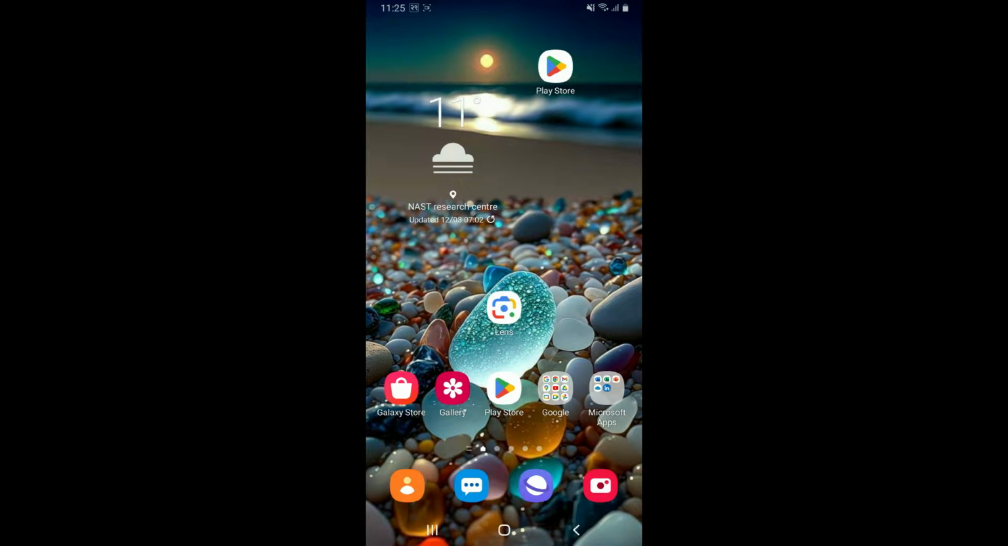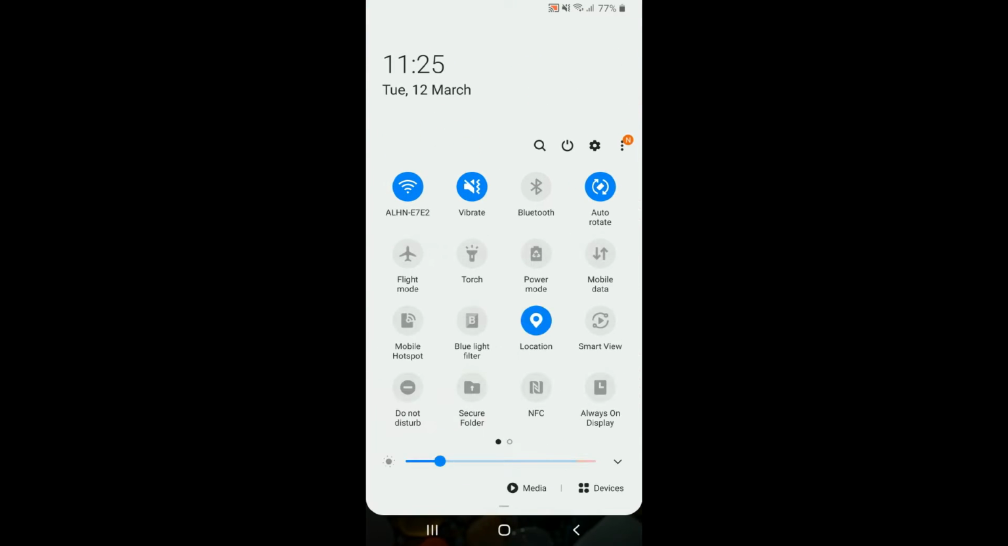The first thing to do is to check your internet connection. Make sure that your device is connected to a stable internet, either through Wi-Fi or mobile data.